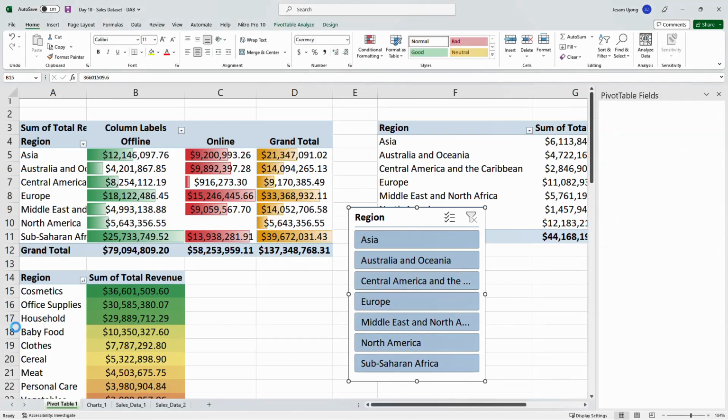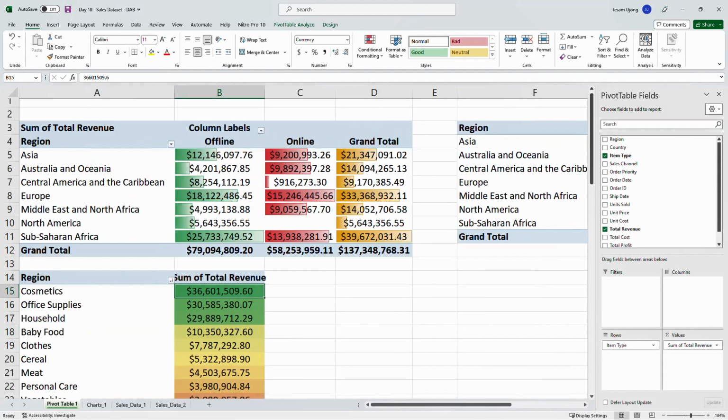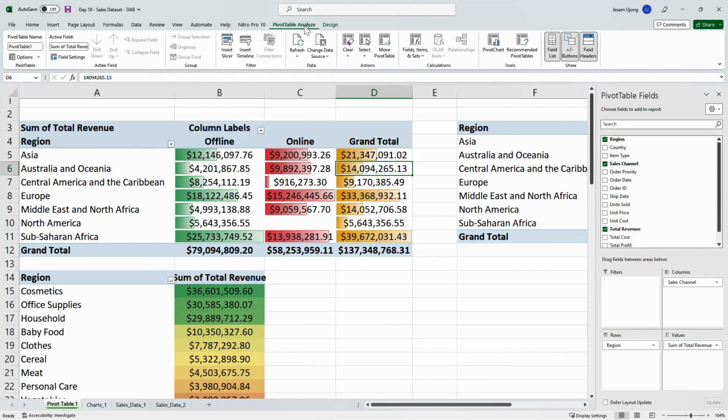Okay, slicers. Let's look at slicers again. So I want to create a slicer. I go to Pivot Analyze, and here you see Insert Slicer. Well, there's also Insert Timeline. So you use Insert Timeline when you're working with dates, right? Now we have a column for dates, so we're probably going to use that, but let's keep that aside for now.